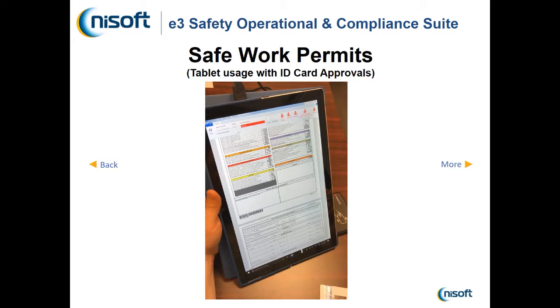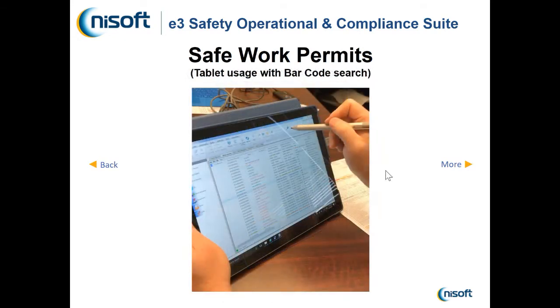One of the things to point out here is this was a demonstration, and for speed purposes we have the same approver as issuer. Now this probably wouldn't happen in a real life scenario, and this would be controlled by the authorizations inside the software, so that wouldn't be possible based on safety rules. We'll go back to my colleague now, who has now printed out the permit and is going to show you how barcoding can be used to quickly retrieve the information from the system.